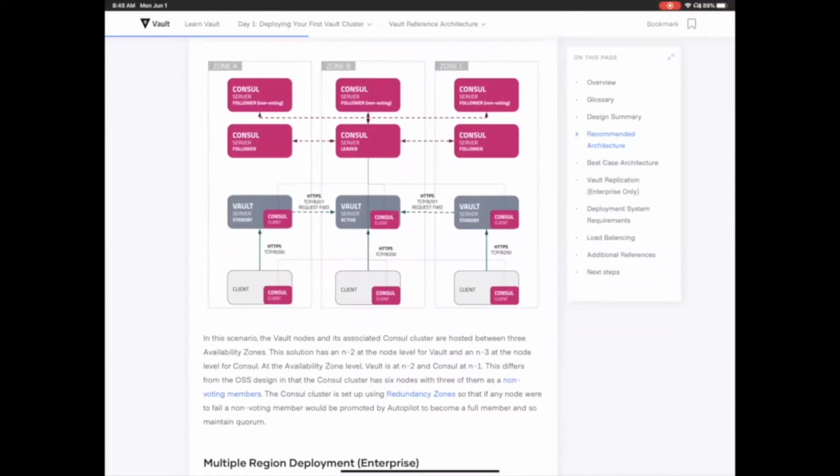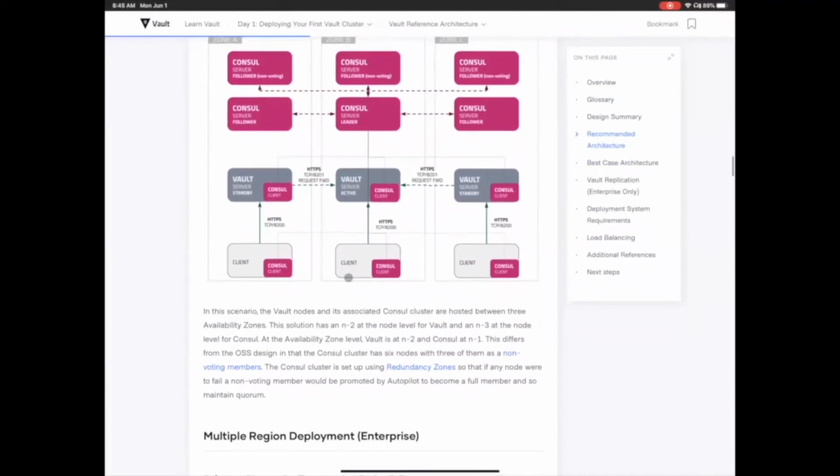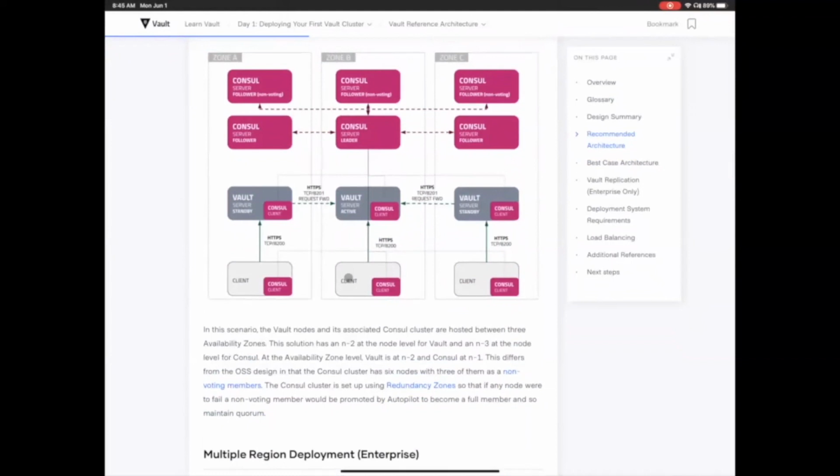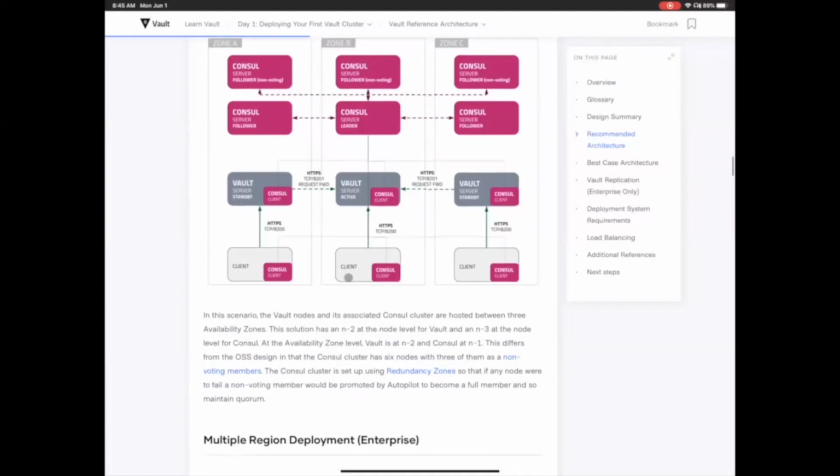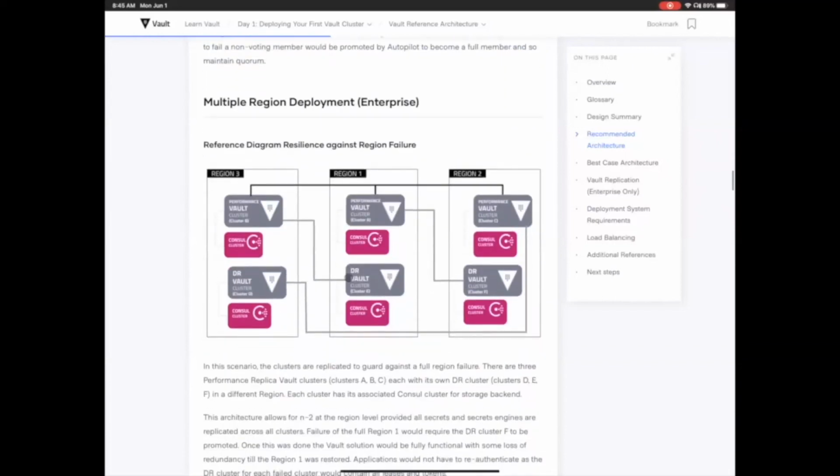So once we know exactly the specific deployment in a single region, we can start thinking about, okay, but what if I have a workload that spans across two regions, like Europe East and Europe West, or Canada East and US? And I don't want to incur latency. I want the same data to be available in the two regions, and I want the workload to go to the closest region possible. And for that, we have a multi-region deployment, and we call it a performance replica.